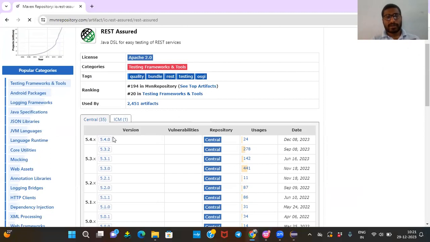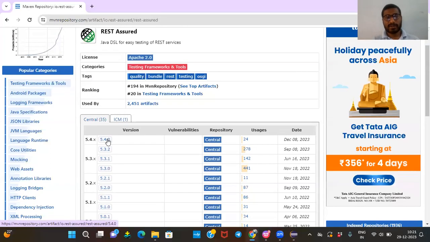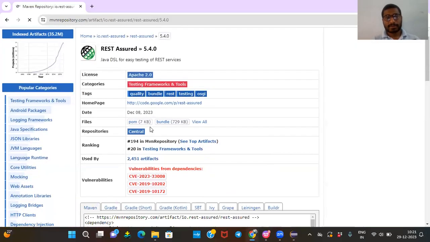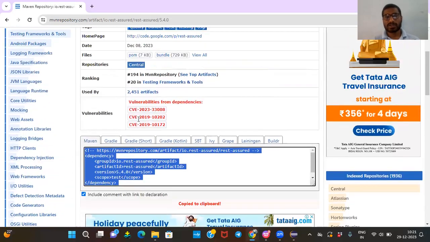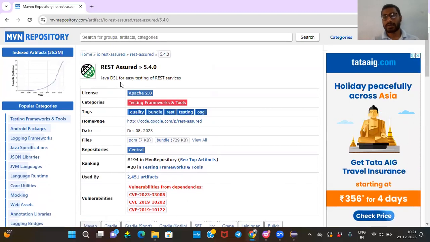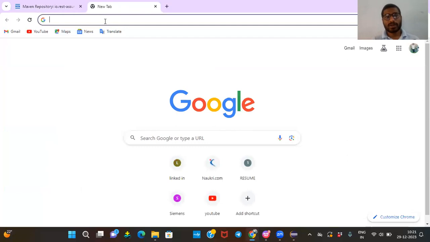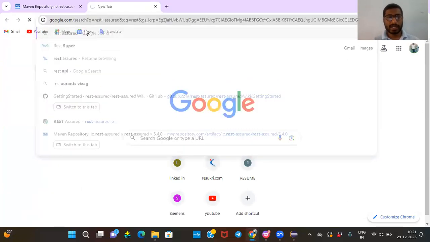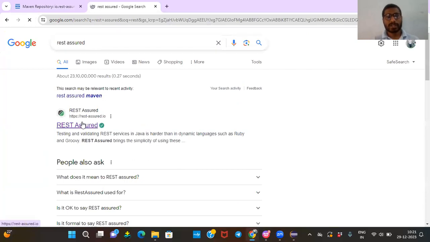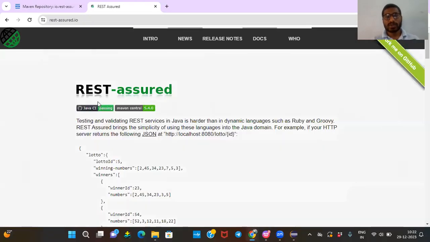Here you can select the first version. So this is the Maven REST assured dependency. This is one way to check our dependency, and I will show you another way also. Again, go to Google Chrome. Here directly you can type REST assured. See, it will show you the main official website restassured.io. Just click on this, and it will show you the main page of REST assured.